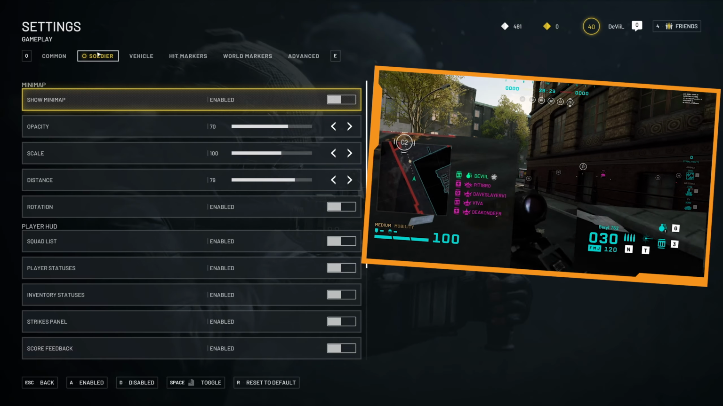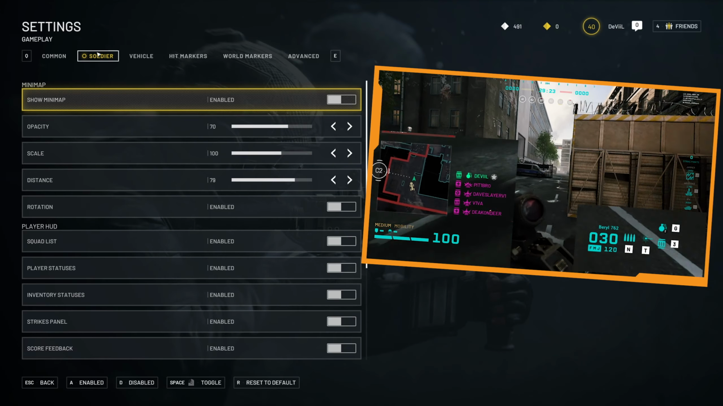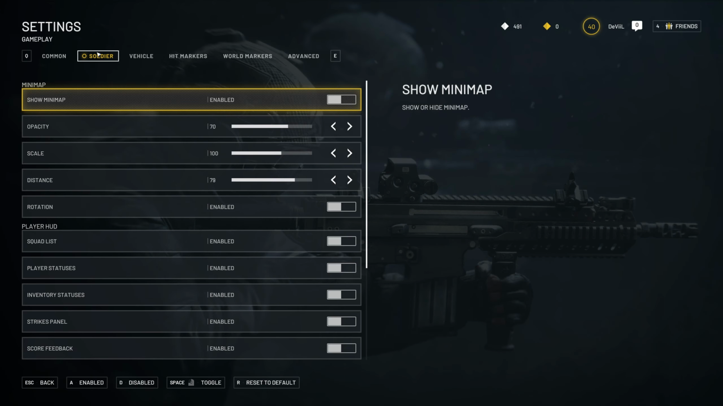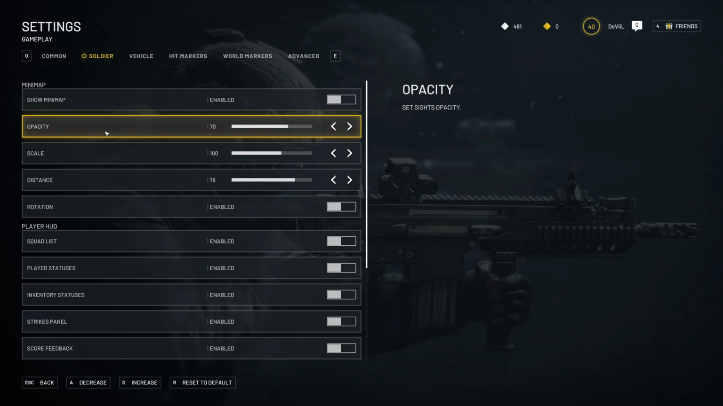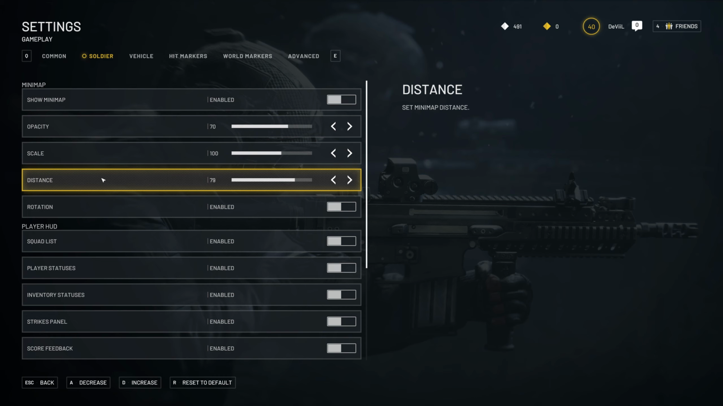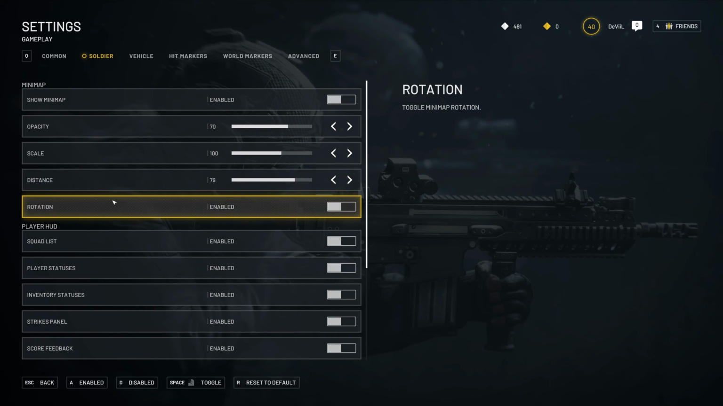Now, next is the soldier tab. So this is whilst you are on foot, not in a vehicle, not using a kill streak or score streak, or anything like that. So you can enable or disable your minimap, change the opacity of it, scaling of it, the distance that it shows, and whether the minimap rotates or you rotate within your minimap.